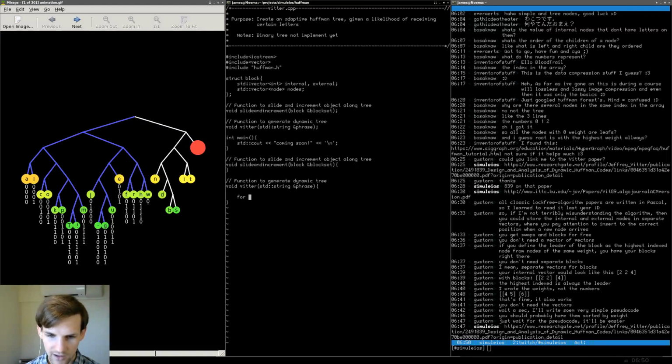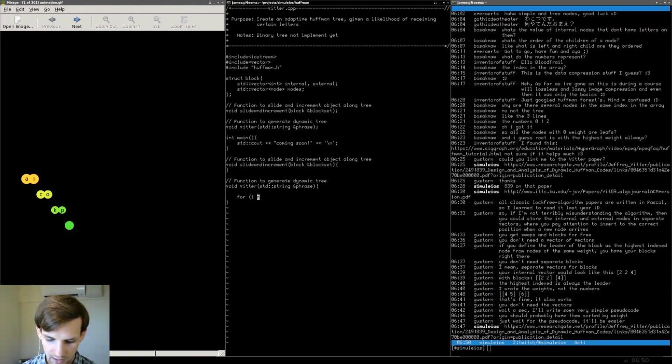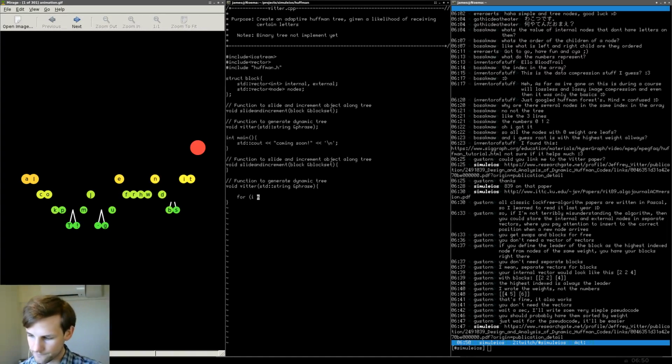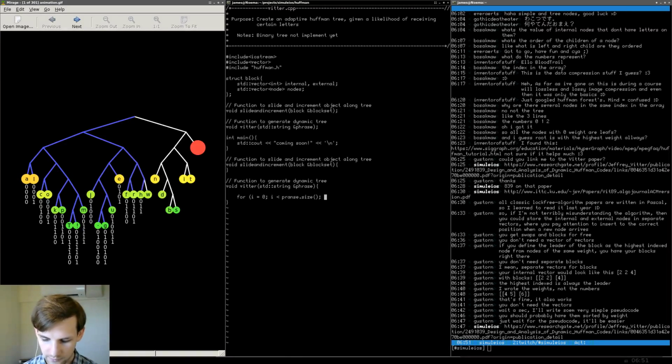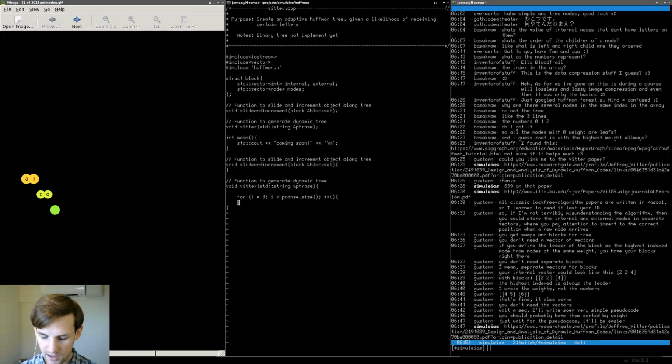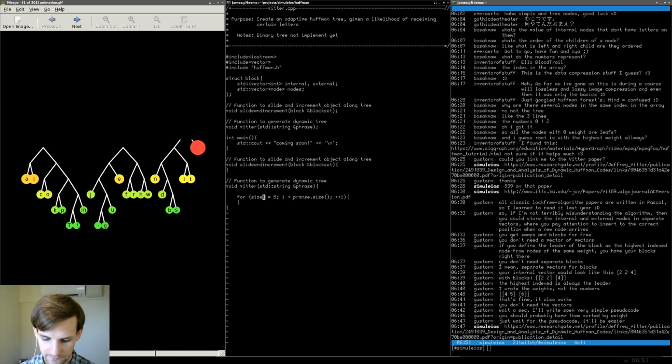We know we're going to have to have a loop in here. So for i equals 0, i less than phrase.size, then we do plus plus i. And we go through the following. I misspelled phrase. And I forgot an int. So let's do size_t.